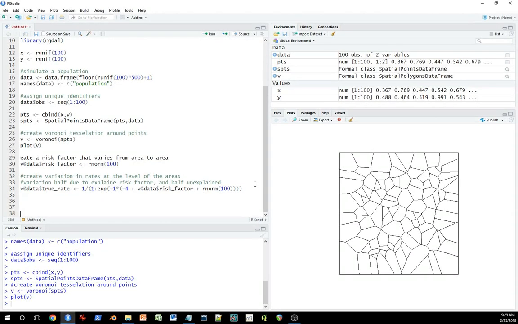I've got polygons. I'm going to add data. Here I've got what I'm going to call just a risk factor. This is something that you could use to predict the frequency of some sort of event. I talked about in the last video, imagine if we were trying to predict crime, we could maybe treat the risk factor as unemployment, let's say.